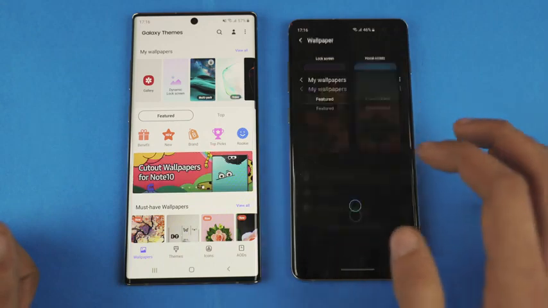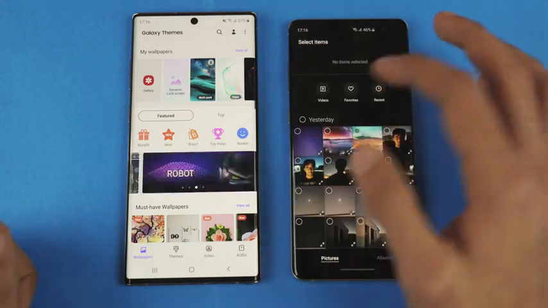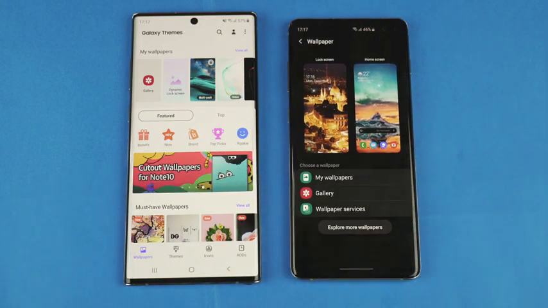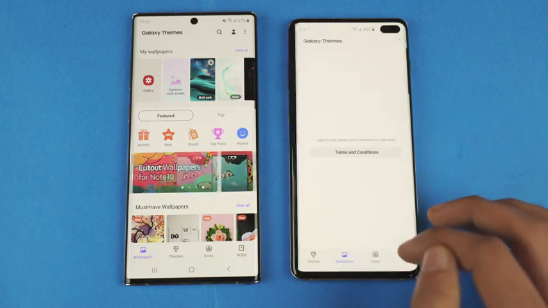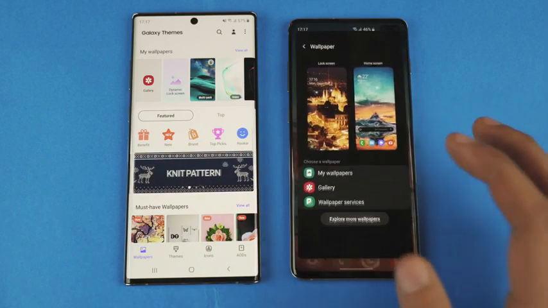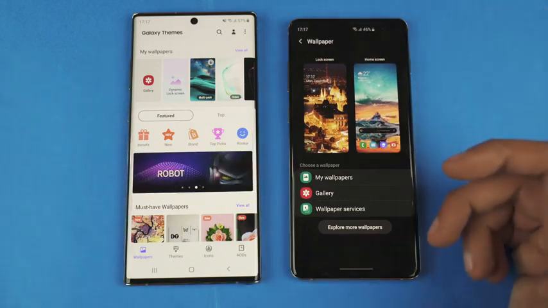You can choose the wallpapers you already have on your phone. You can go to your gallery and select the wallpapers from there, which you have downloaded from third-party applications. And then if you want more wallpapers from Samsung store, you have this explore more wallpapers option that takes you to the Samsung Galaxy theme store instead of this, which was very automatic. So I would say it's a really nice implementation.